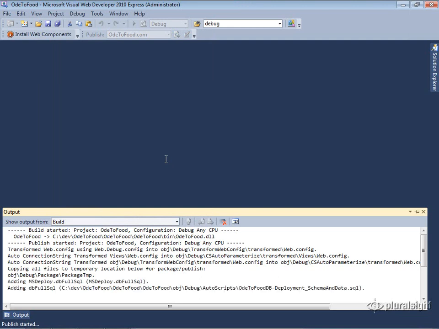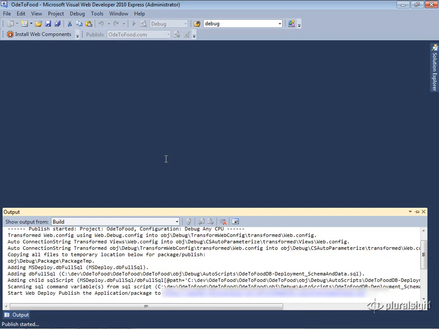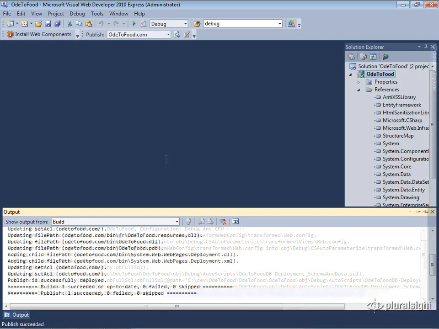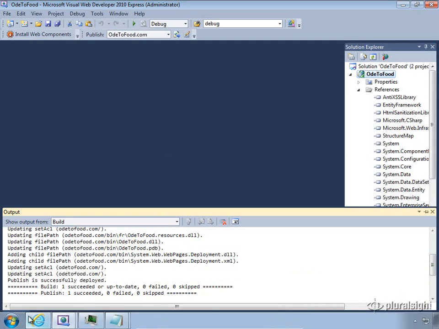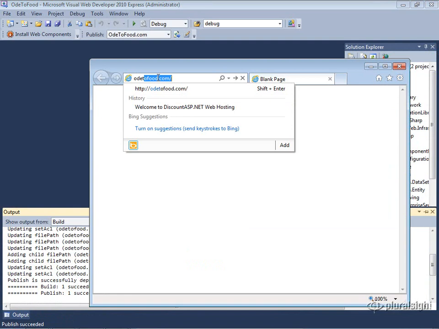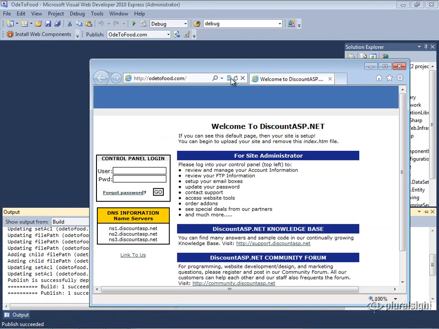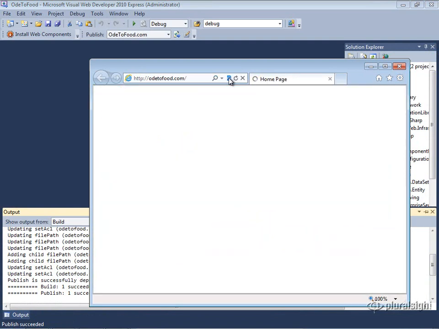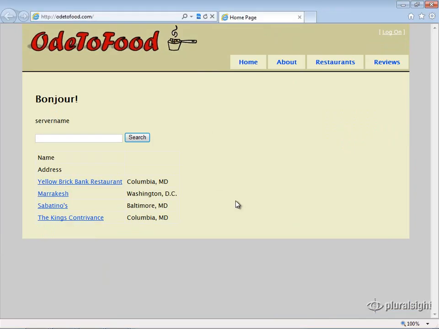This, of course, will take a little bit longer because the publish tool will first have to pull out information from my SQL Server database and put it into a script, put that into the package. Then it's actually going to connect over the network to deploy this site. And now the deployment is finished. So let me go out and open up Internet Explorer and go to odefood.com, and let's do a hard refresh because I think that was cached. And we have successfully published this website to a live internet site via a shared hosting provider.